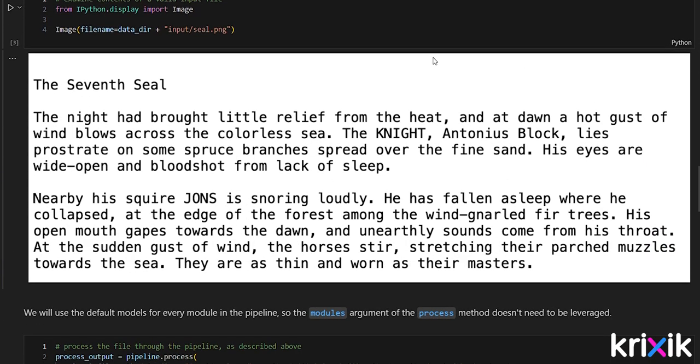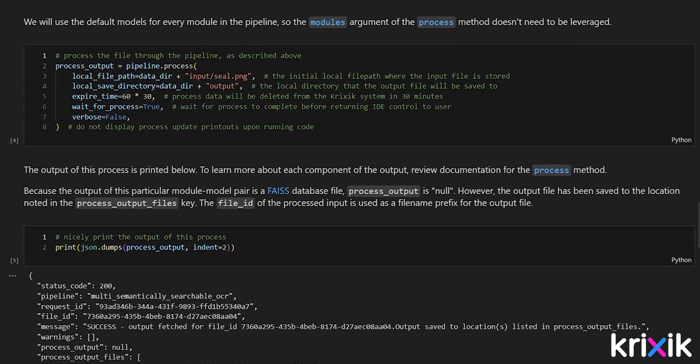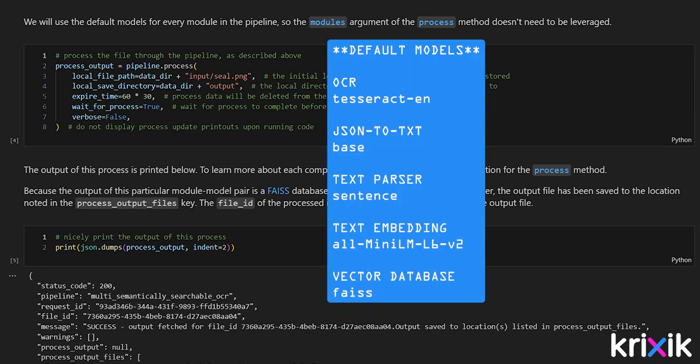You can test it with this image of the beginning of the screenplay for Ingmar Bergman's The Seventh Seal. In this example, you'll process the file with all the module's defaults. As of this recording, those defaults are Tesseract EN for OCR, base for JSON to text, sentence for text parsing, all-MiniLM-L6-v2 for text embedding, and FAISS for vector DB.